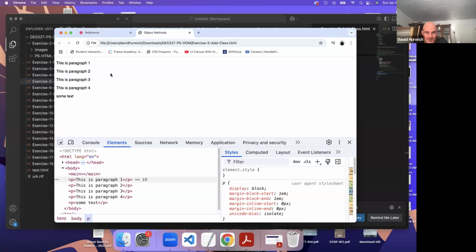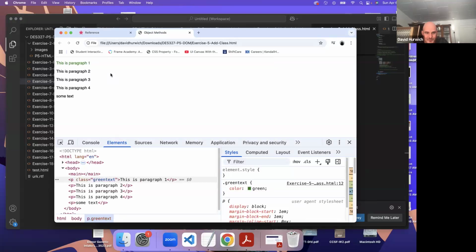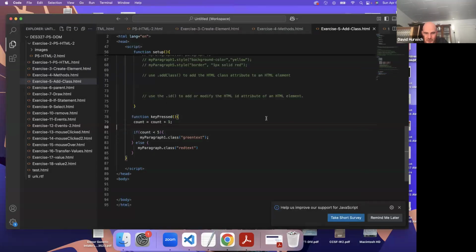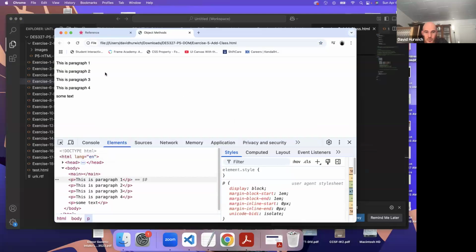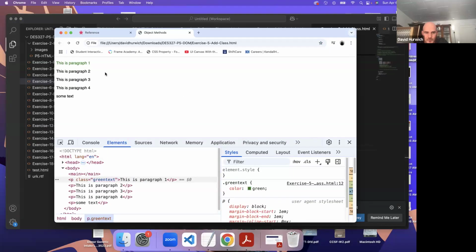Let's try it. 1, 2, 3, 4, 5. Uh-oh. If count is less than 5, else. Oh, because I didn't do that. There you go. That's why it did not work. Let's try that again. 1, 2, 3, 4, 5.